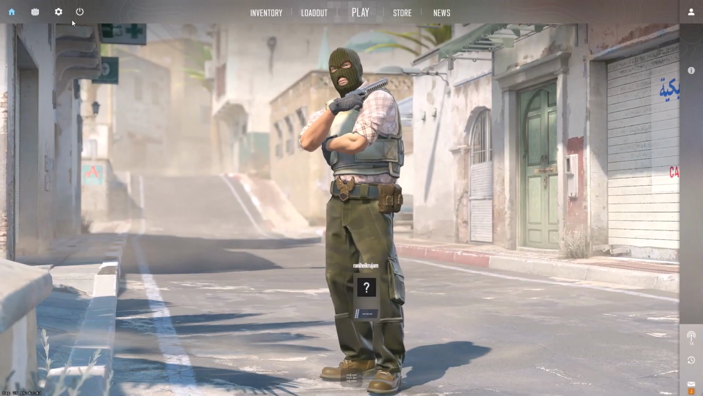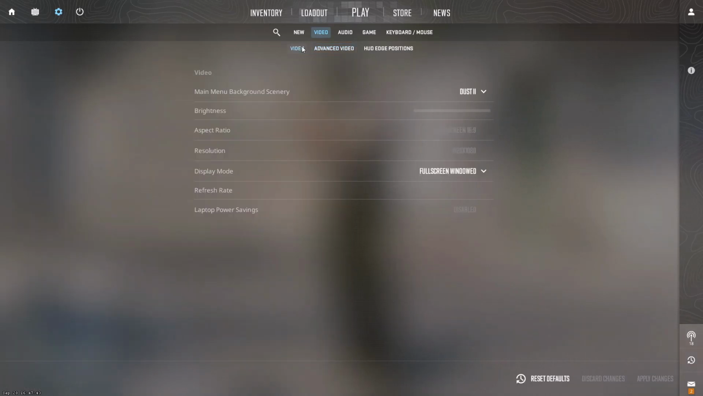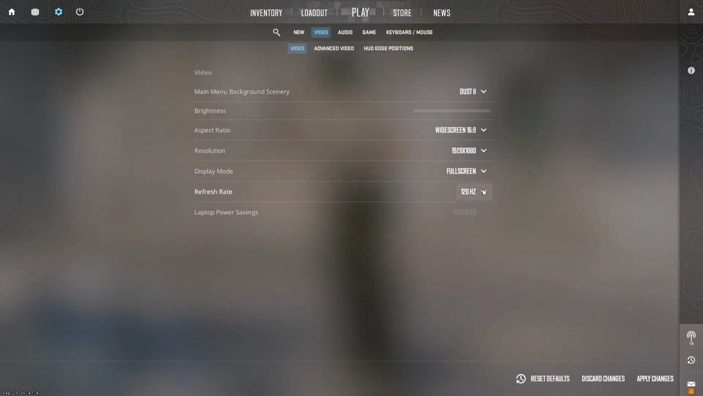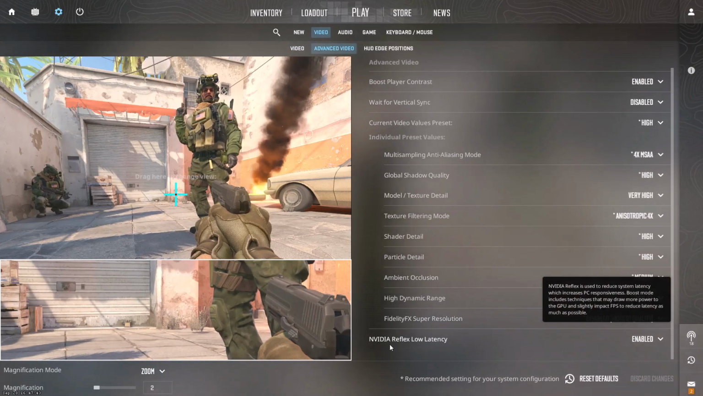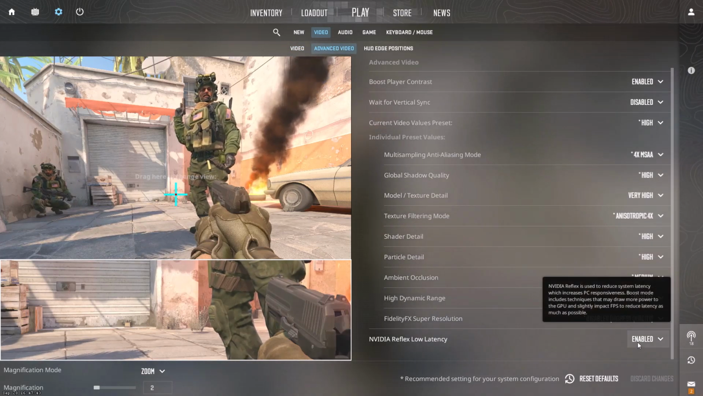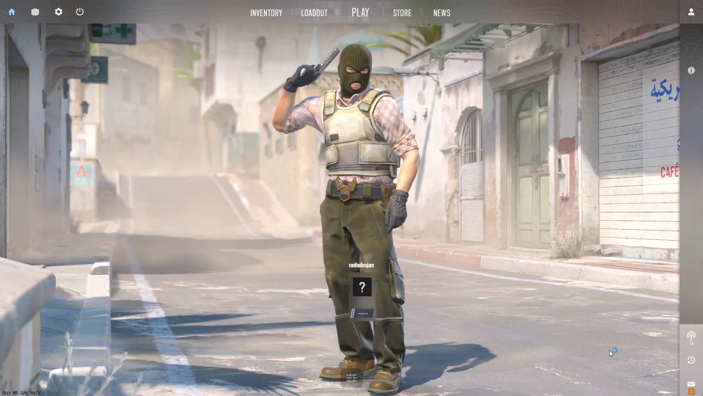Now once you are in the game, go to Settings. Now go to Video. Over here, if you have selected full screen, you can select the refresh rate. If this is set to 160, you can try 120. If it is set to 120, you can try 60 Hertz. Now go to Advanced settings and turn off this option, which is Nvidia Reflex Low Latency. If this is enabled, disable it, apply the settings and then check.